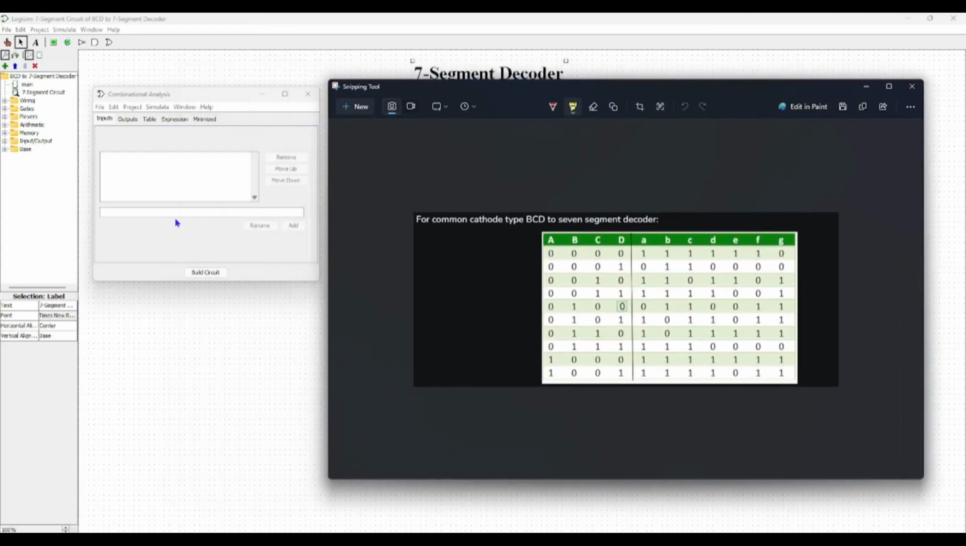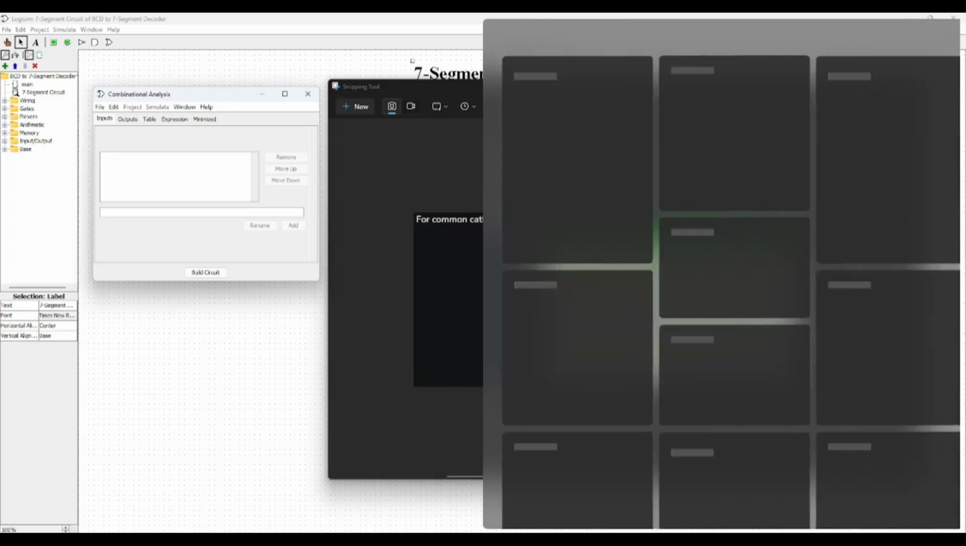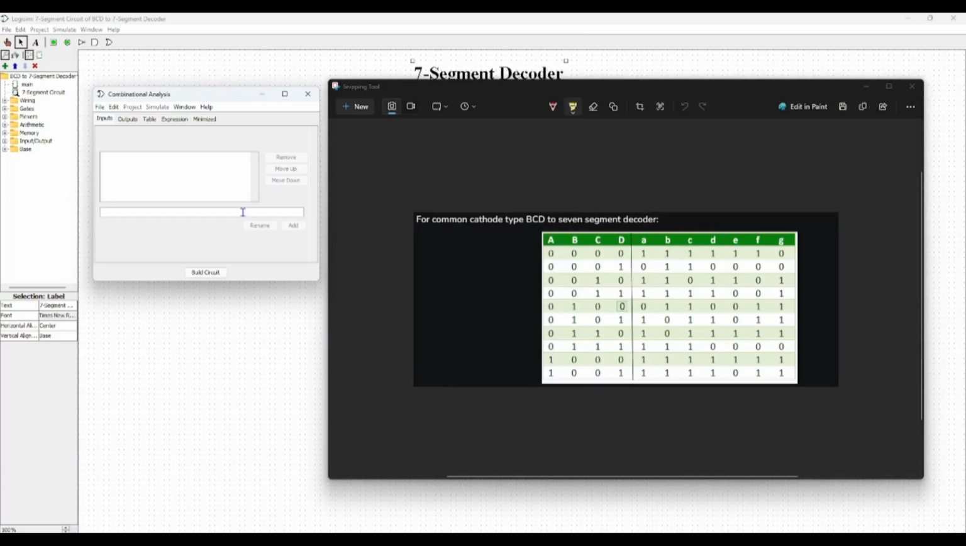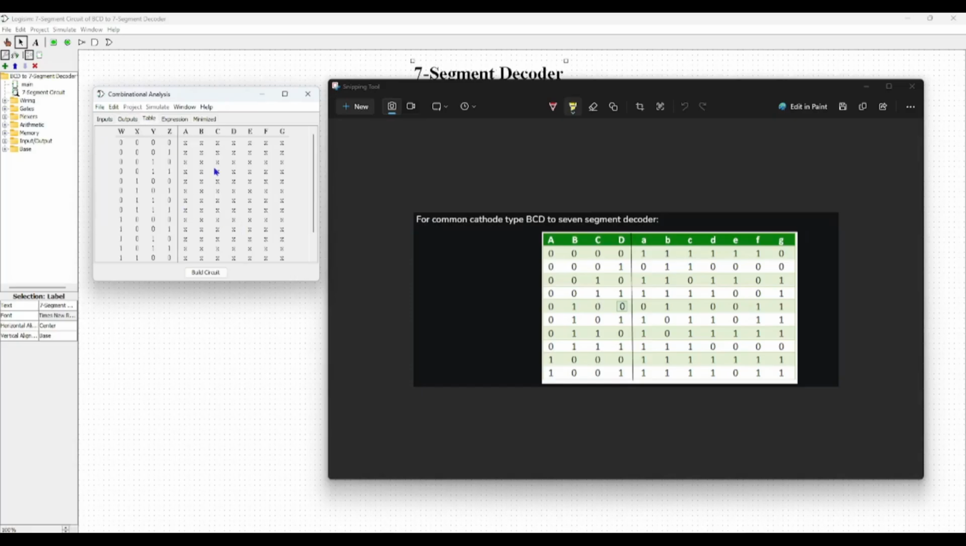For our inputs, you can see that the image labels them ABCD and the smaller hand ABCDEFG. For our better understanding, we will use W, X, Y, and Z for the inputs. And for the outputs, we'll use A, B, C, D, E, F, and G. Then in the truth table, we will fill in according to this truth table.